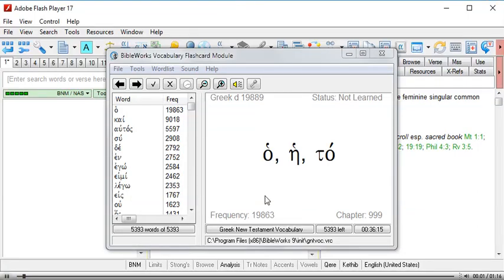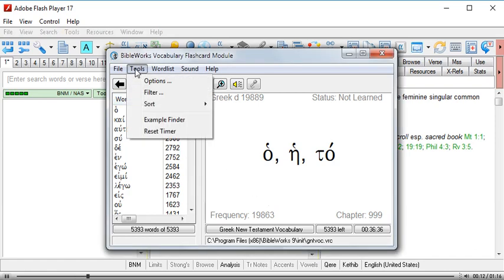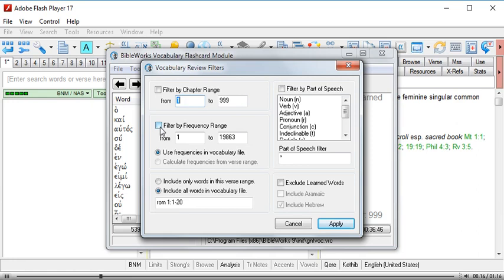You can filter your vocabulary flashcards by a frequency range, or how many times the word appears in the Greek New Testament or the Hebrew Old Testament. Go to Tools, Filter, then click the checkbox for Filter Range, and enter the values of the range that you wish to display. Let's say we want to view vocabulary that appears 50 or less times in the Greek New Testament. I'll set my filter range from 1 to 50.